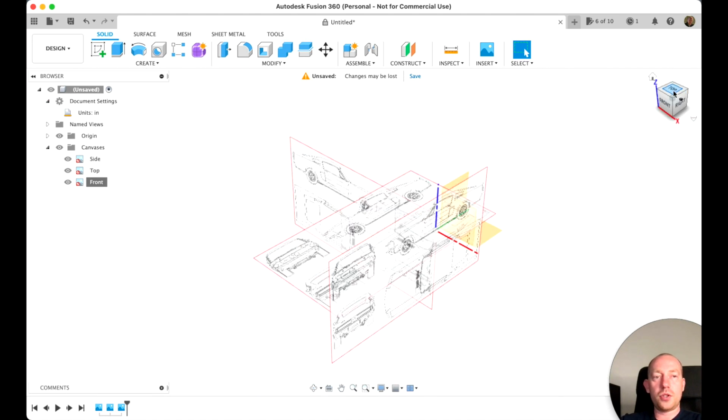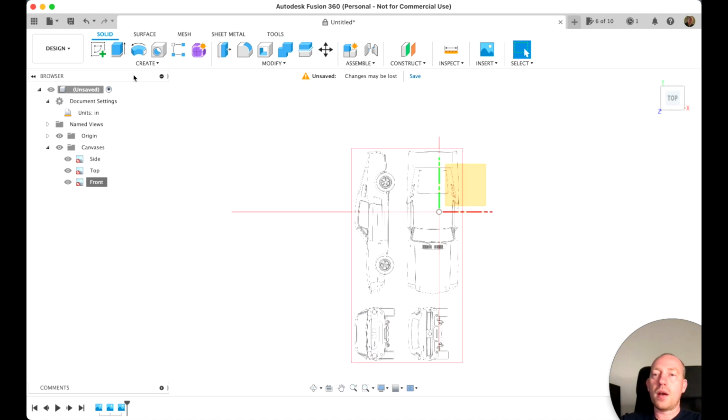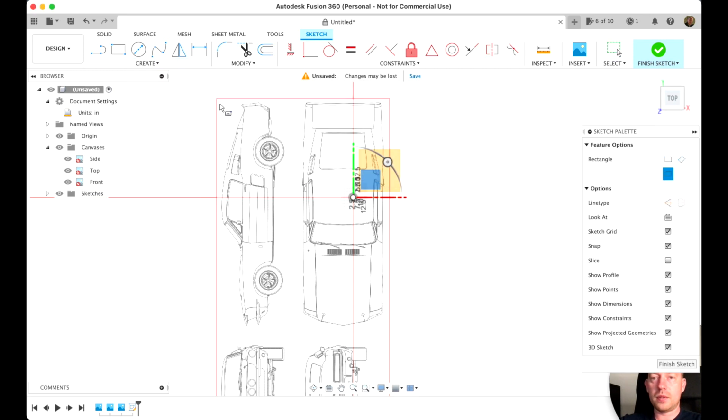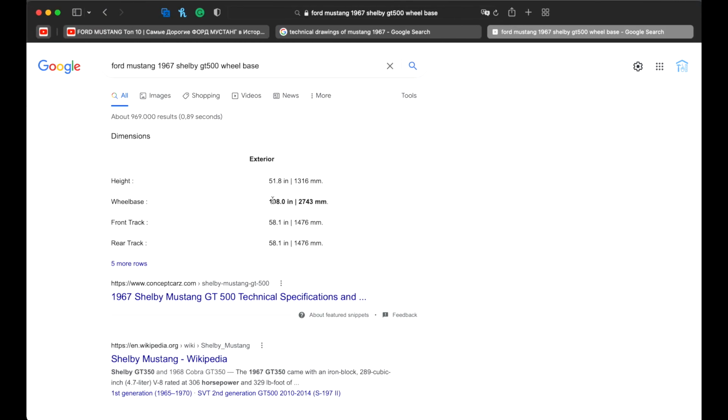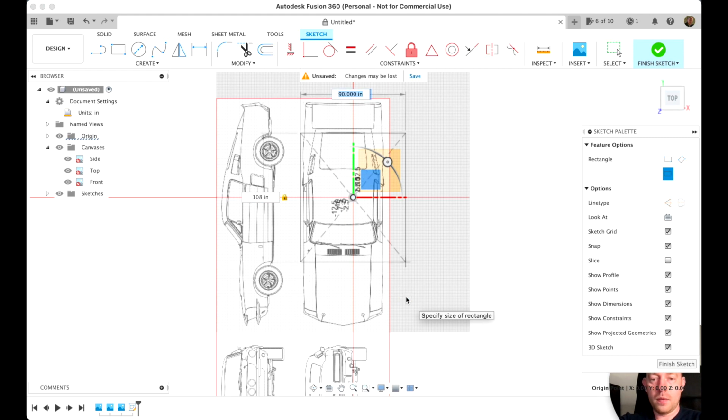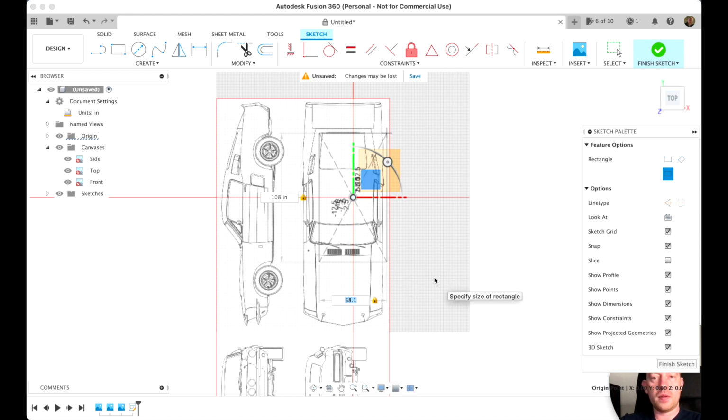Okay, so let's switch to the top view one more time. And now we will have to create a sketch on this plane. We're gonna make a rectangular sketch with a center rectangle. So it's going to be 58.1 times 108. So 108, 58.1. Okay, so basically, as you understand, that's our wheelbase. Our wheels will be right here. I hit enter.